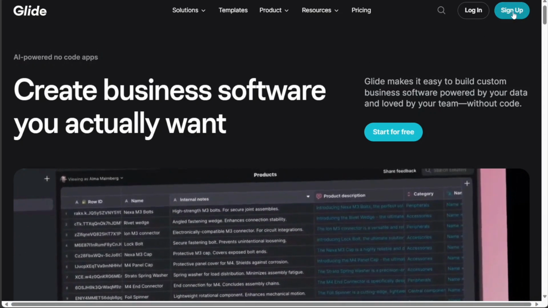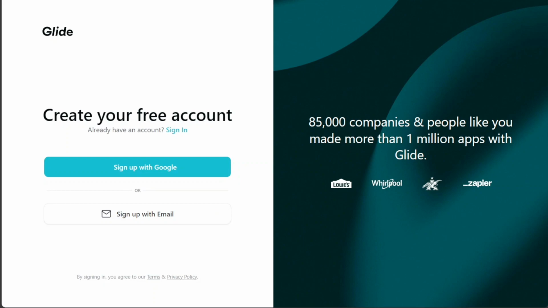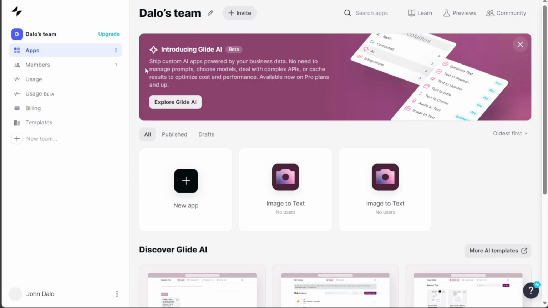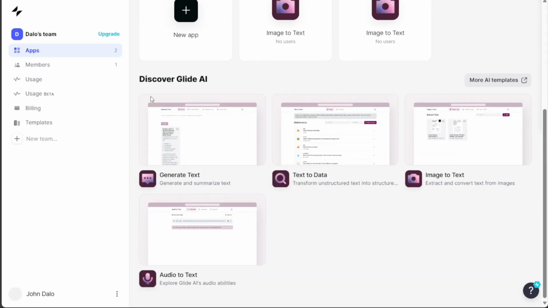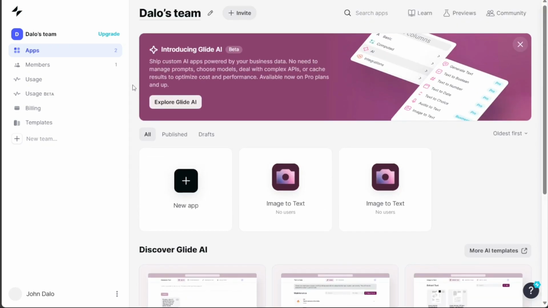So, after clicking the link in the description, now you need to sign up to Glide. You can choose to sign up with your Google or your email address. Once you have completed the sign-up process, you will be directed to your Glide account. Now, creating an app in Glide that converts images to text is a simple process.